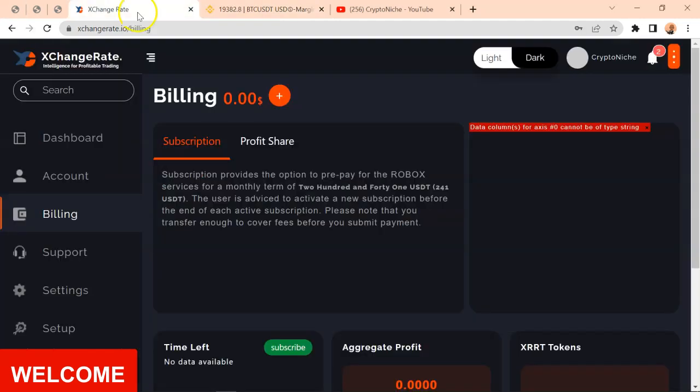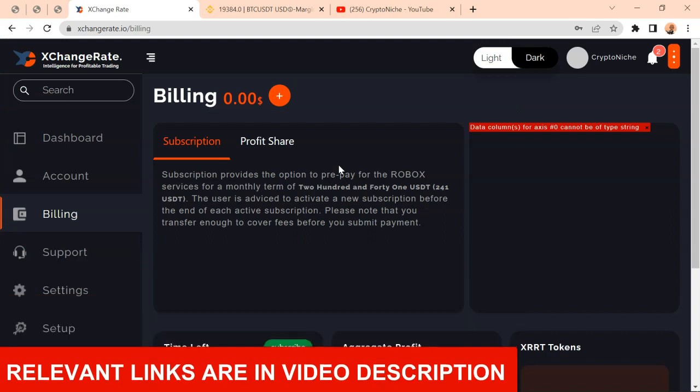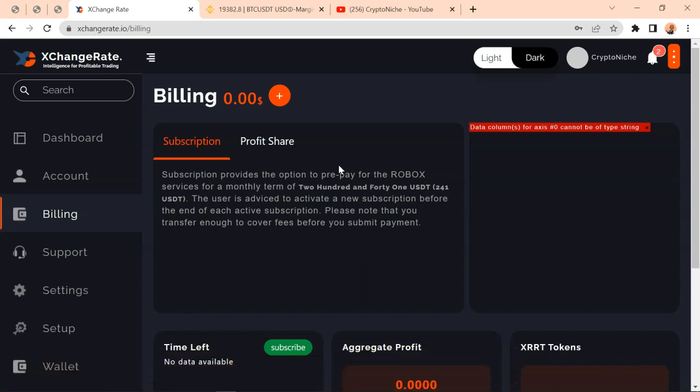Today I want to show you how to fund your account on the Exchange Rate platform. I explained that there are two different billing systems on Exchange Rate. We have the subscription billing that charges you $241 to use the platform for a period of one month. But the issue is that if you don't have a reasonable amount of capital, the profit that you make might actually go back into paying your monthly subscription.